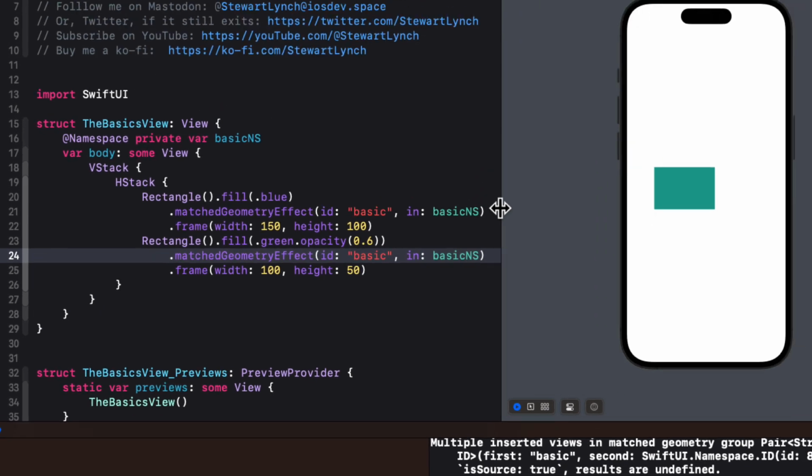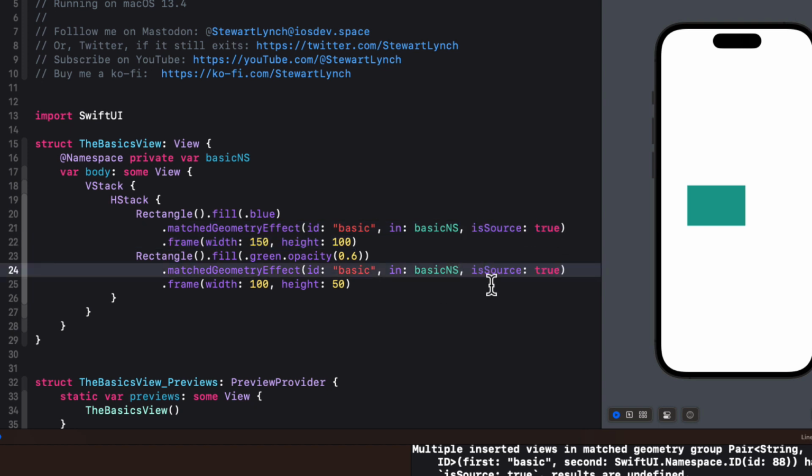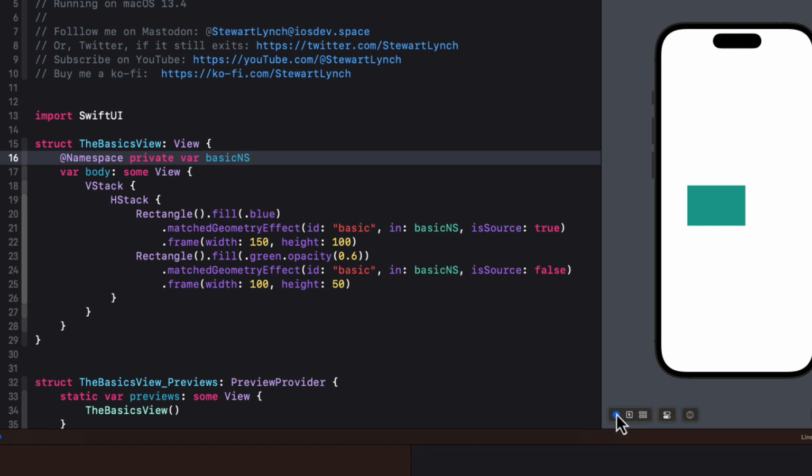So let's add that argument in the end and specify that isSource to be true for the first rectangle, but I'm going to set it to false for the second. Well, this doesn't change the effect of our view. Let me clear that error and toggle the live preview. When we toggle back to live, we see that we no longer get that error.